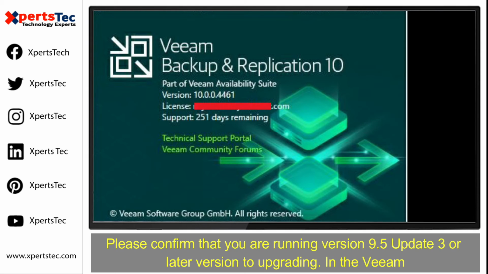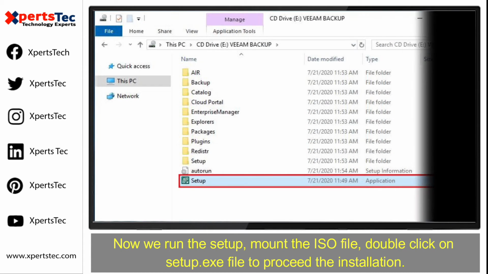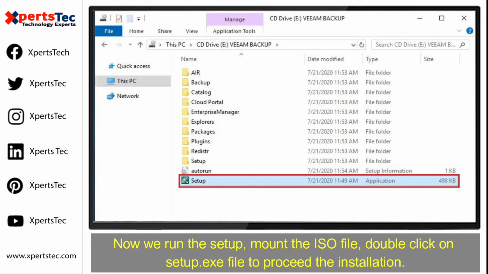Please confirm that you are running version 9.5 update 3 or a later version before upgrading. In the Veeam Backup and Replication console, click on the main menu, select Help and then click on About. To run the setup, mount the ISO file, double click on the Setup file to proceed with the installation.